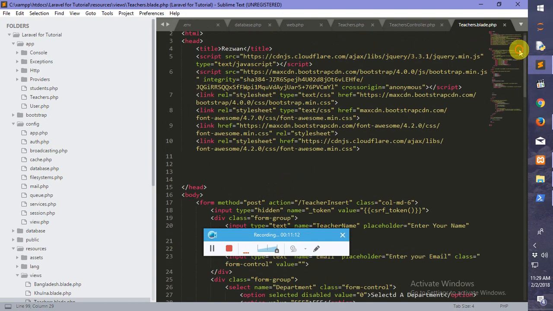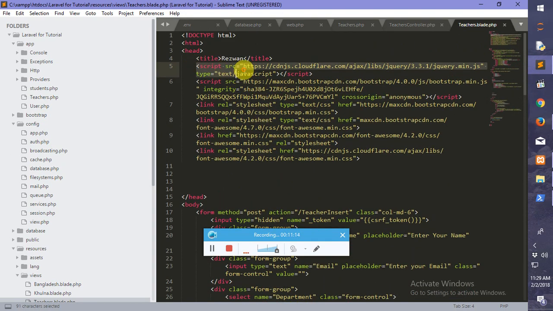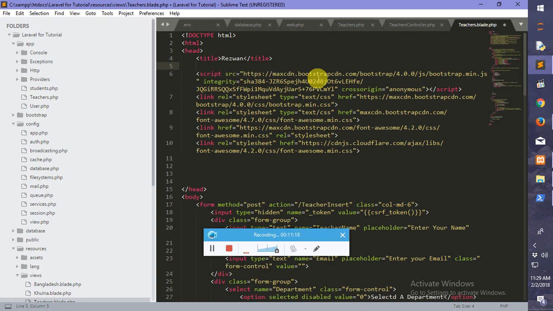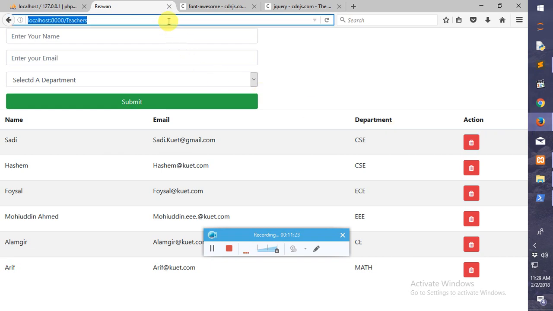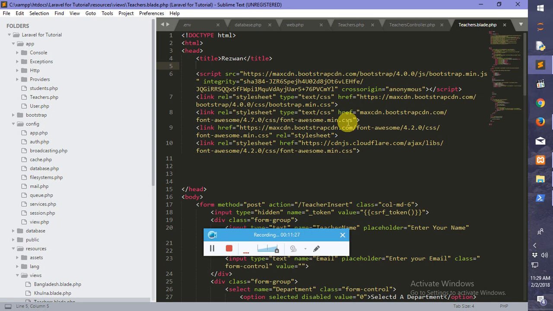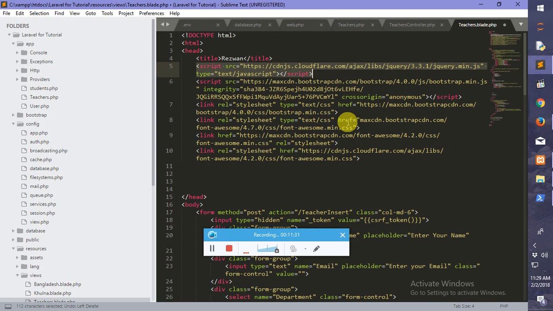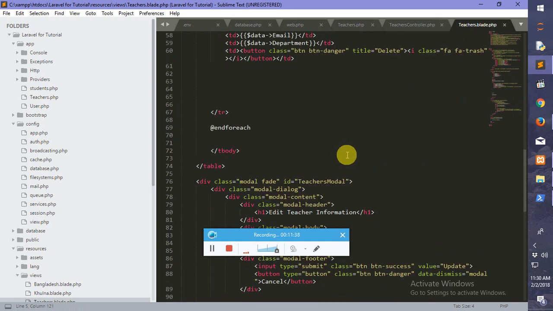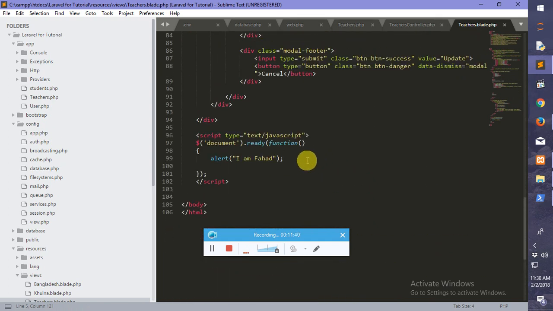You can check it. Let's see whether it is working or not now. No, this is not working because jQuery file is not here. So this is required here. So we will start using jQuery.